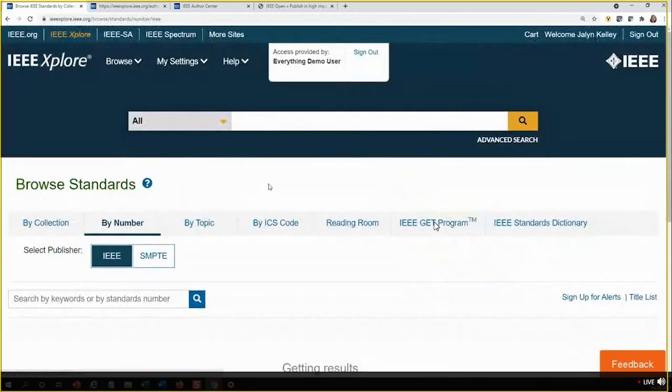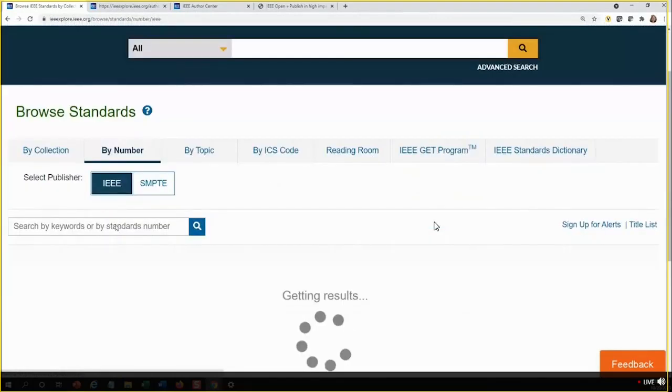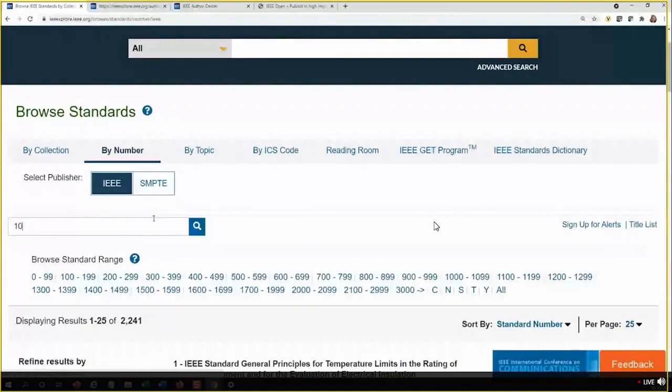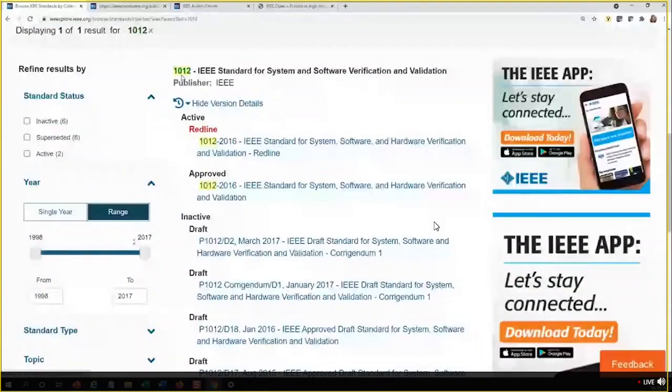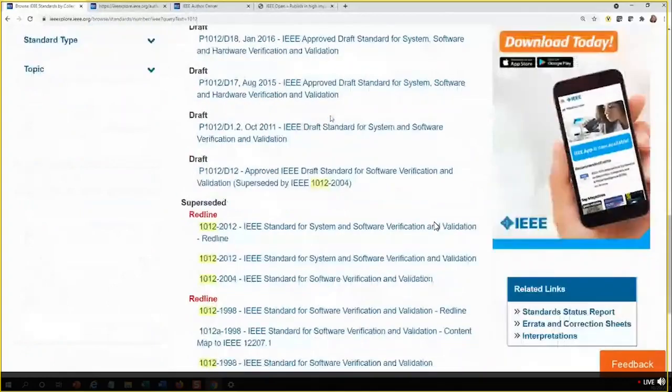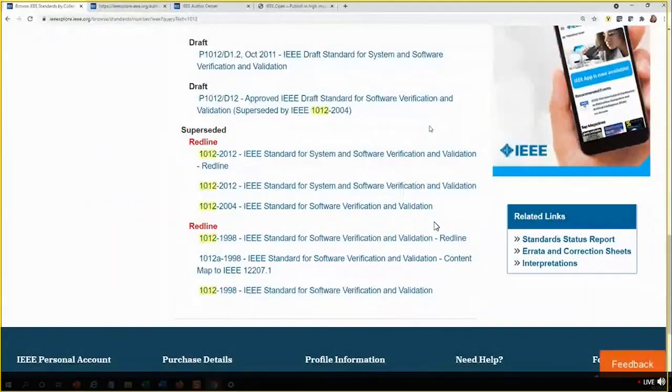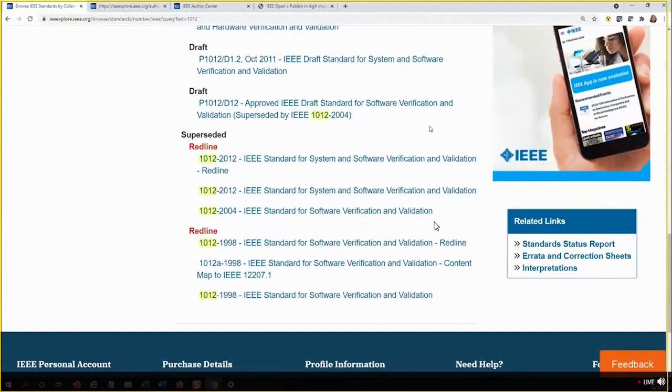And if you're looking for a very specific standard, you can either go to the range or type the standard number into the search. And then you'll quickly and easily see the current active approved version as well as the other additional versions including the inactive and superseded.